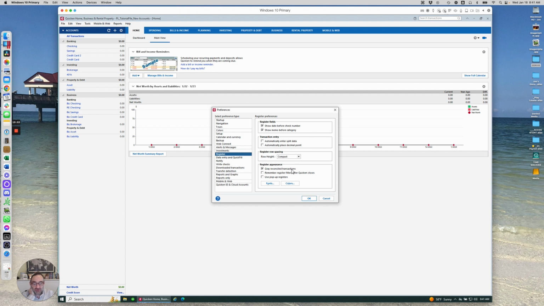Register appearance, gray reconciled transactions. I like that. So after I reconcile an account, everything that I reconciled, the text type dims gray, and I like to visually see that those are all reconciled. Remember register filters after Quicken closes. I don't know. I've saved that off. I'm not sure what that does.